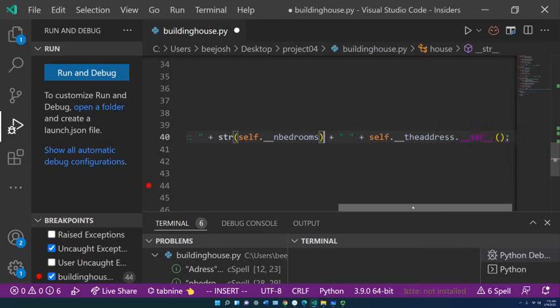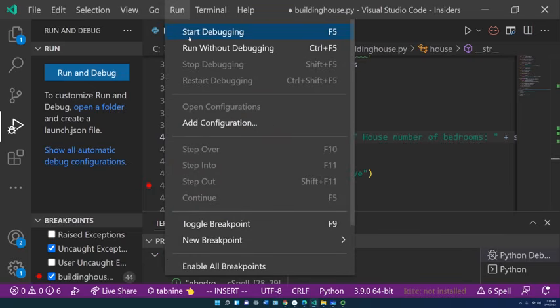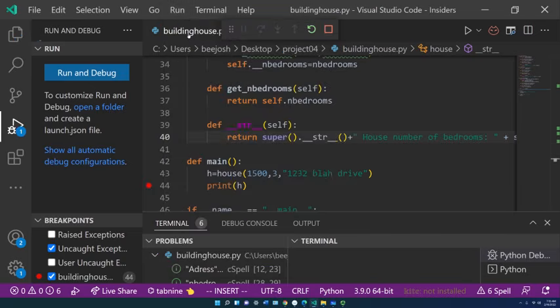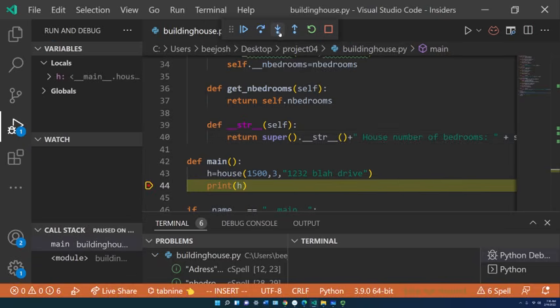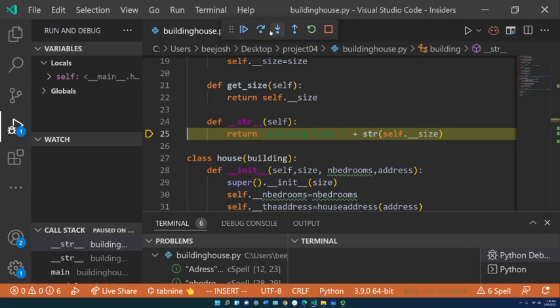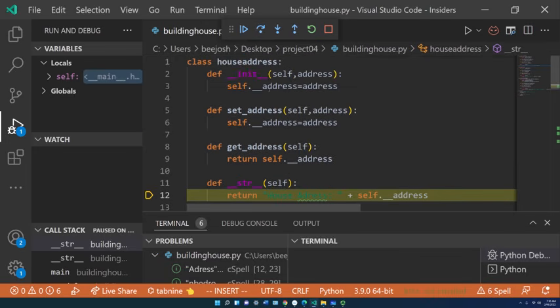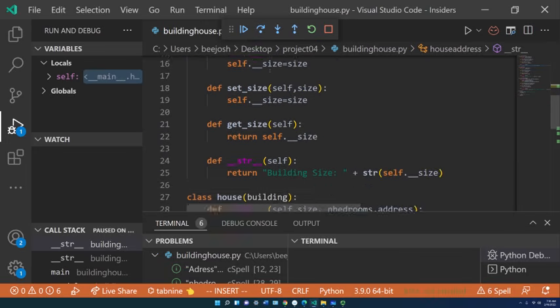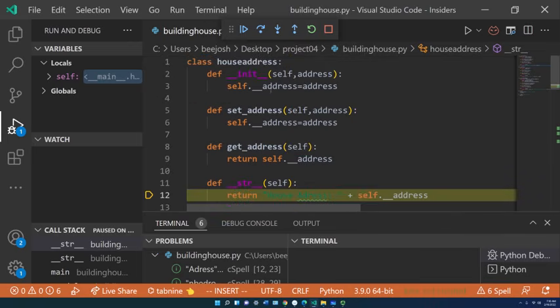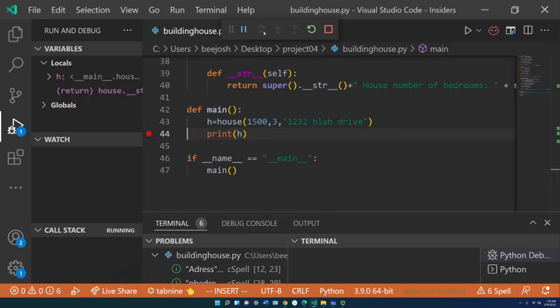Okay, let's see. Play from bad. Oh, yeah, ignore Alexa. Okay, start. We've done enough. Let's get in here and step into. Okay, it goes there. Now it's going to go here, and hopefully it won't die. It goes from the building, and then it goes to the house address to get the house address one. And then it comes back, and we're done printing H.